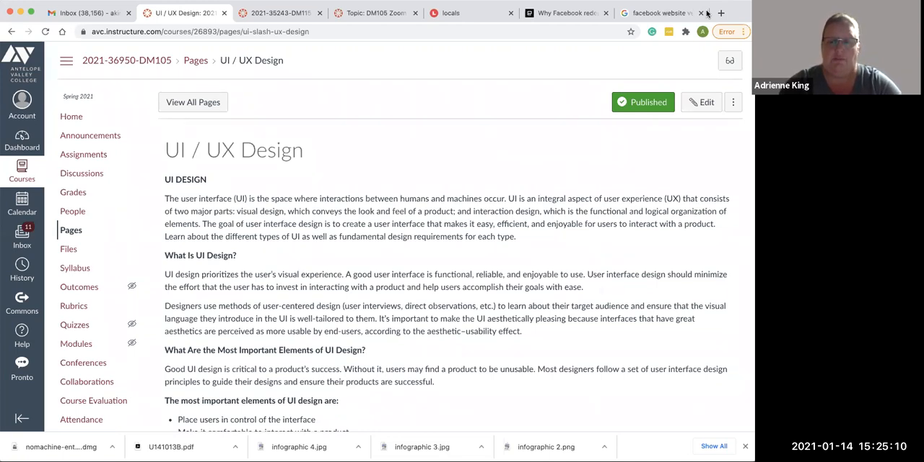User interface design should minimize the effort that the user has to invest in interacting with a product and help users accomplish their goals with ease. So Victoria brought up the issue with Steam, trying to find a certain aspect of it took some time as opposed to it just being right there, easy to use or easy to find. Designers use methods of user-centered design, user interviews, direct observations, etc., to learn about their target audience and ensure that the visual language they introduce in the UI is well tailored to them.